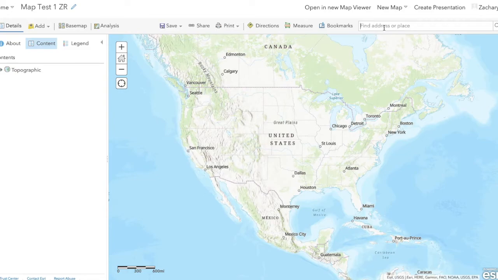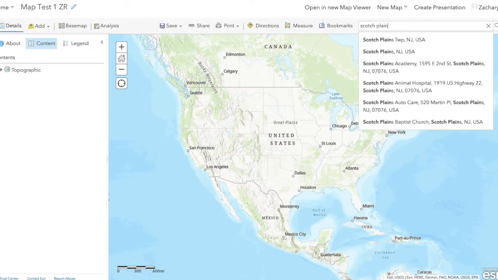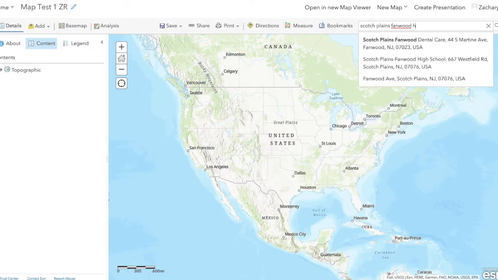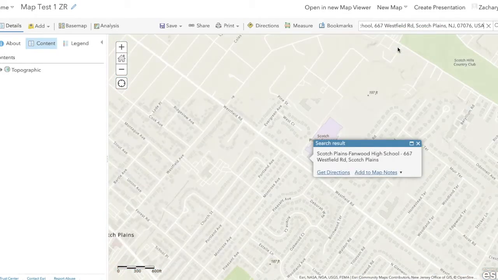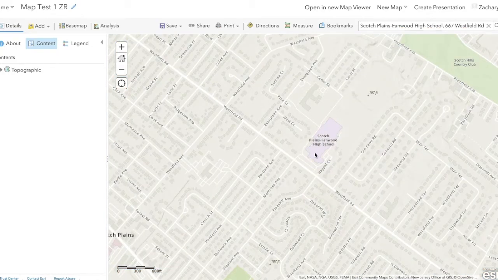And you also have this search bar here for finding specific locations. So if I wanted to find Scotch Plains Fanwood High School, I can search that up, and it'll take us directly to the school. That's a pretty nifty little feature there.